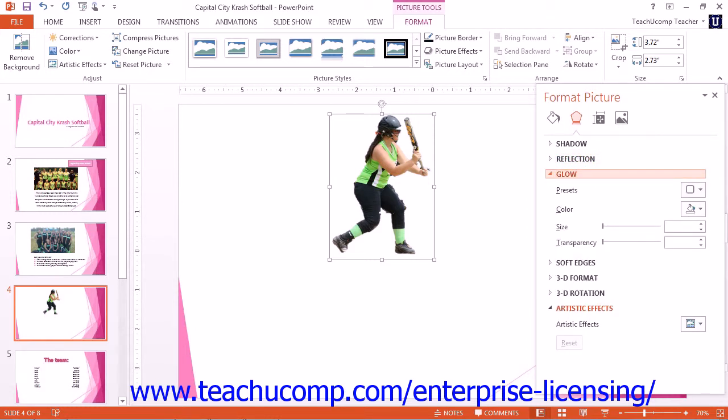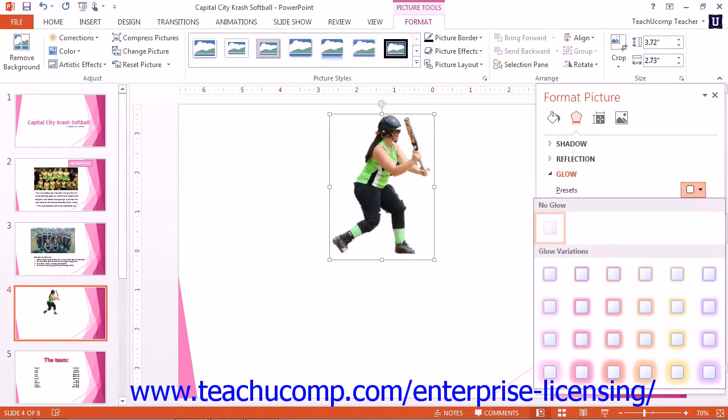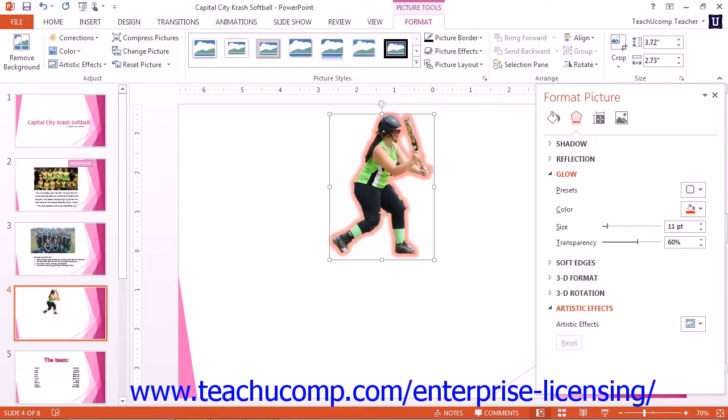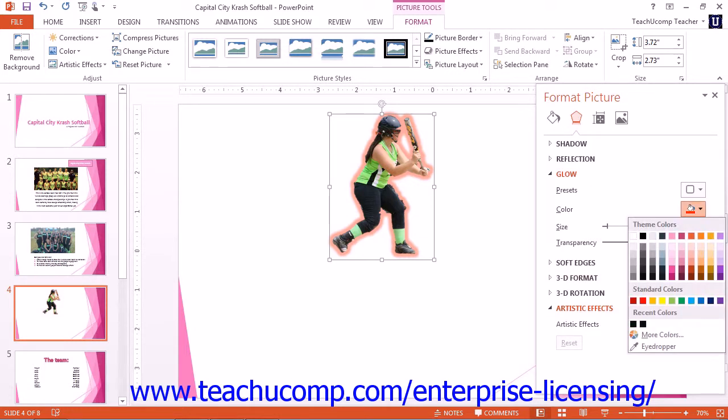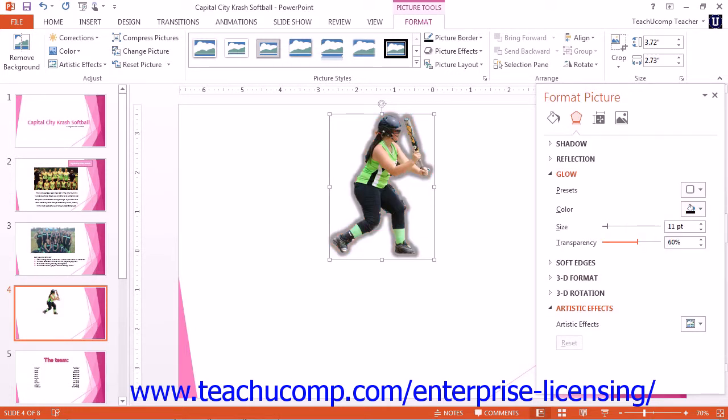You can click the Glow category grouping to expand it and display the options you have for applying or altering any glowing effects applied to your selected image. You can apply a preset glowing effect by selecting one from the preset drop-down. You can create a custom glowing effect or modify a preset glow by choosing a color from the Color drop-down. You can also enter values into the Size and Transparency spinner boxes or use the adjacent sliders to create a custom glow for your image.